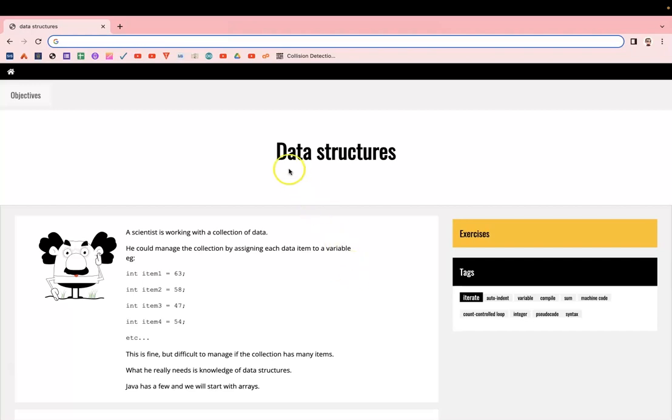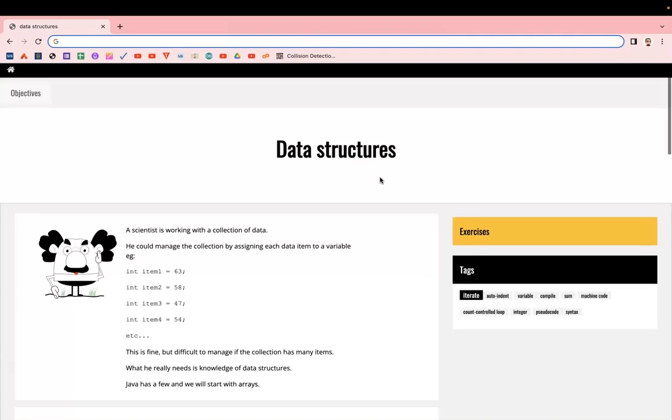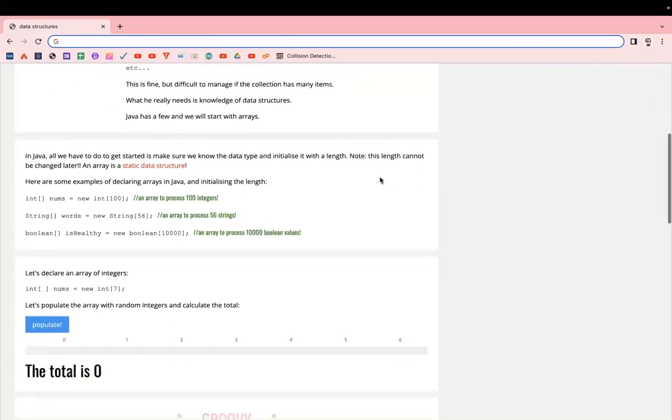Now an array is just a data structure which allows us to store data items which have the same data type. Okay, so I might have an integer array, a string array, a Boolean array, doesn't matter. The key point is that every item in the array has the same data type.